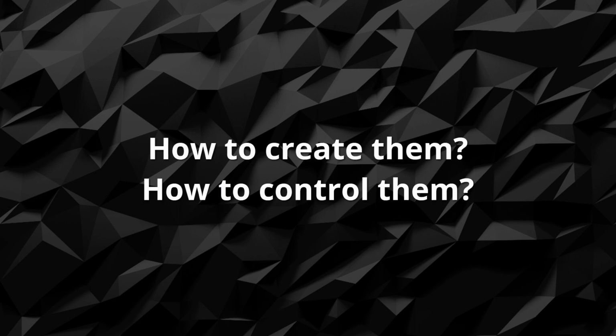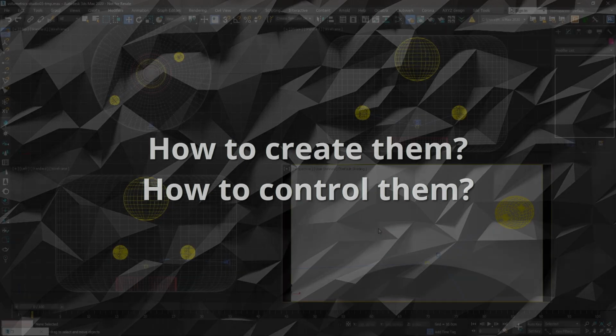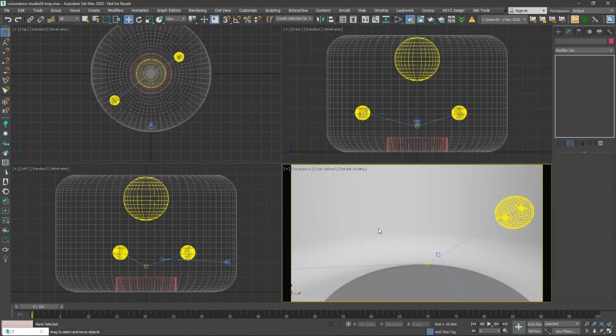Rather than explaining each parameter one by one, let's take a look at how to create various volumetric materials and how to control their appearance. So the first kind of material that we can use to get volumetric effects is the standard Corona material. It can be used to create effects which are happening both on the surface and in the volume.